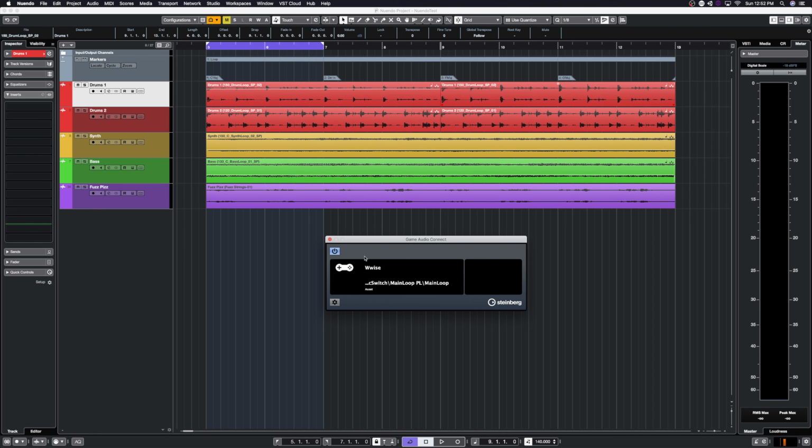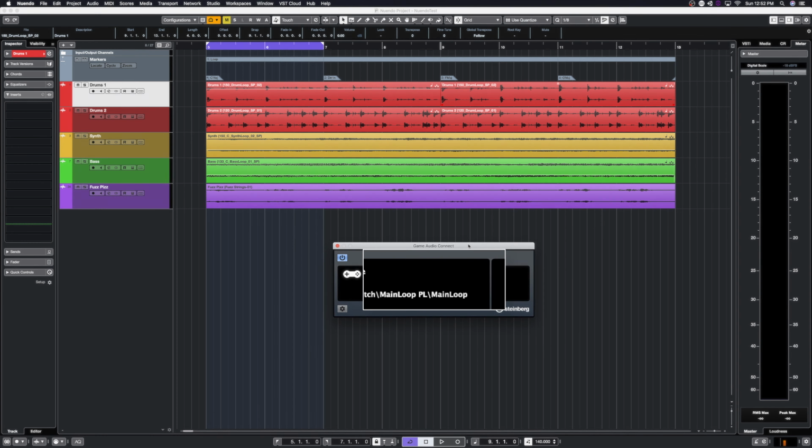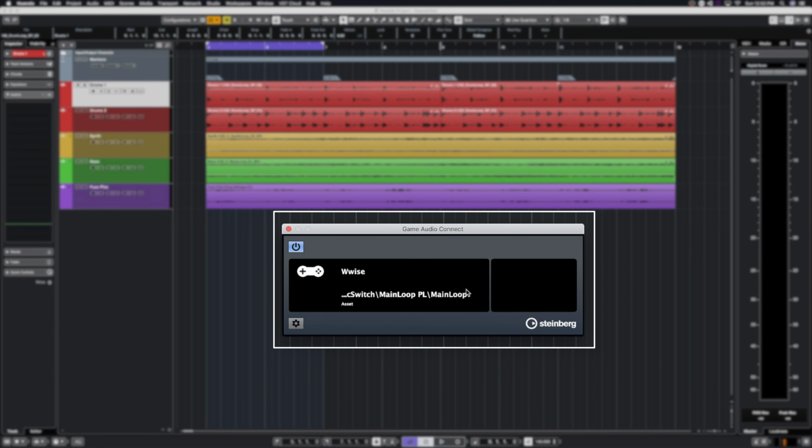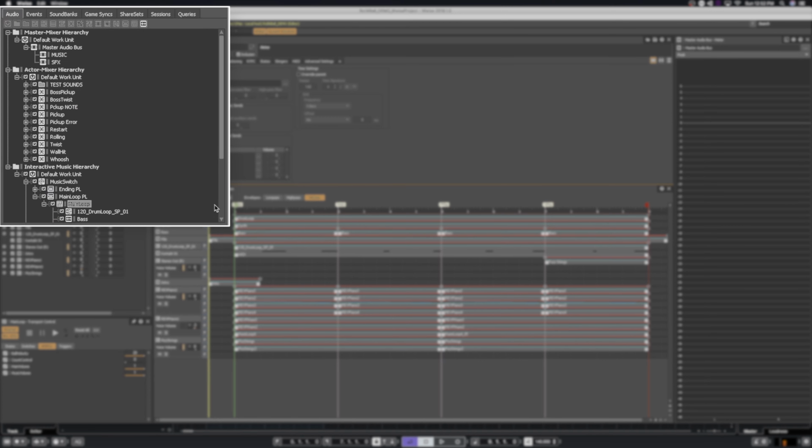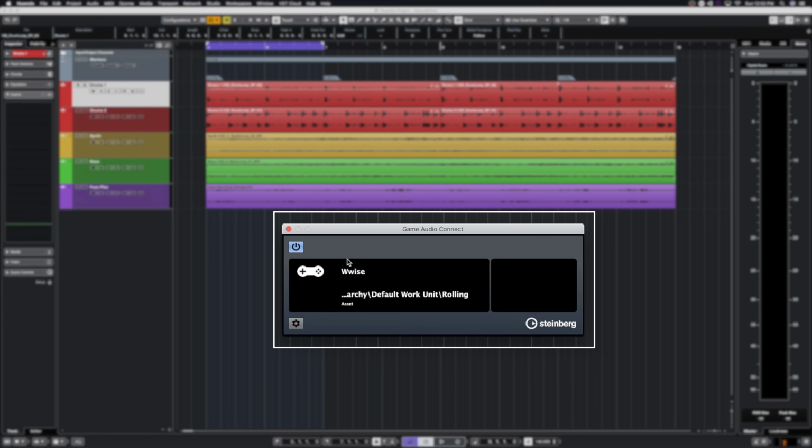All right, so I thought I'd touch on this real briefly. I did the music and sound effects for the game in Nuendo, making use of this Game Audio Connect feature. So the way this works is that it talks to my Wwise project and it sees what I have selected. So right now it says main loop, and if I select rolling, it says rolling. If I select pickup note, it says pickup note.